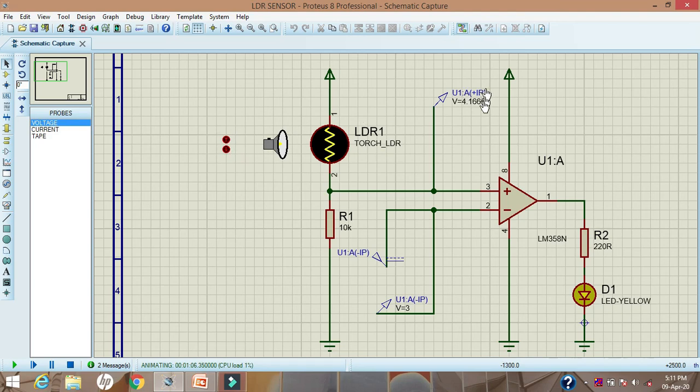Now again I am bringing this torch closer. See, the sensor output is increasing, 4.1. And when I take this torch away from the LDR, less light is falling. The internal resistance is increasing, so that's why the voltage developed across this 10K is decreasing, because this is a voltage divider circuit. So this is the way you can design different circuits here, and you can run the simulation and see the result.